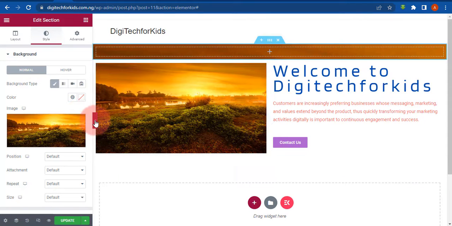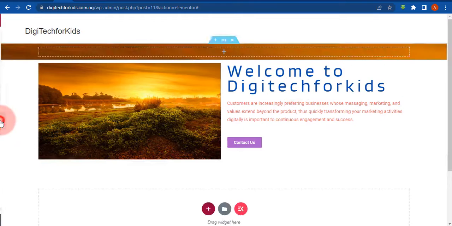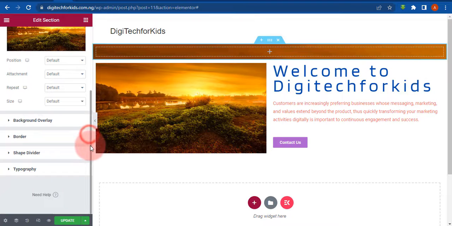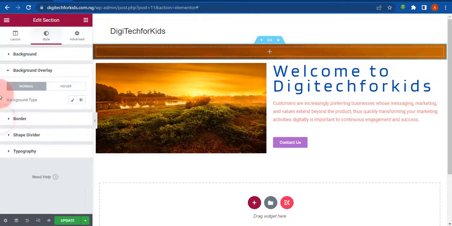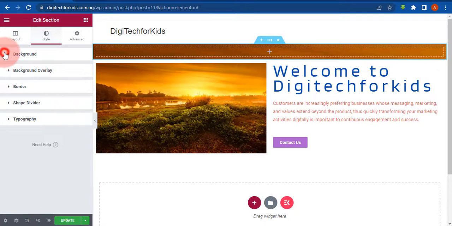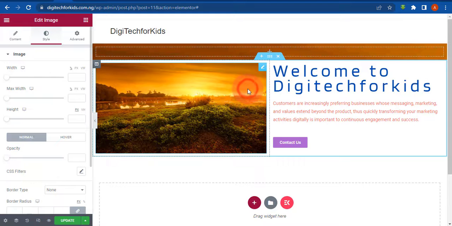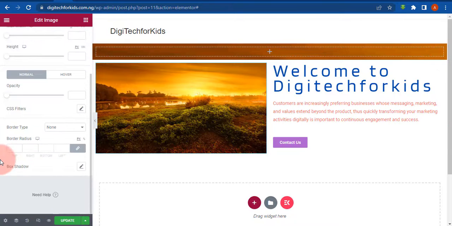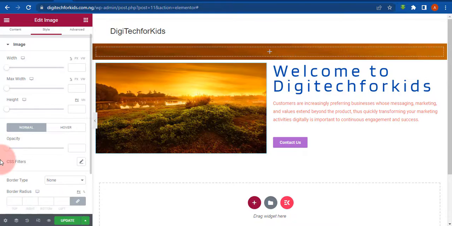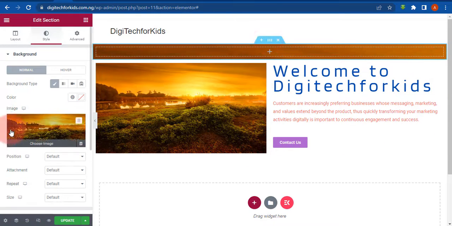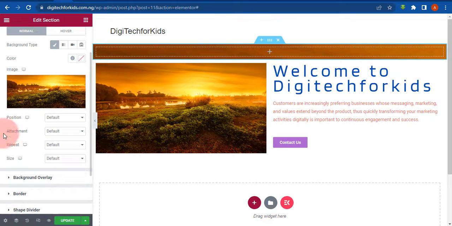Now you won't see anything yet. Now that you've added an image to your background, if you come down, pay attention. You can see you have new options here. If I click on this image as a widget, you can only see width, max, height. But if I add an image as a background, see the options it is giving you. Position, attachment, repeat, size.